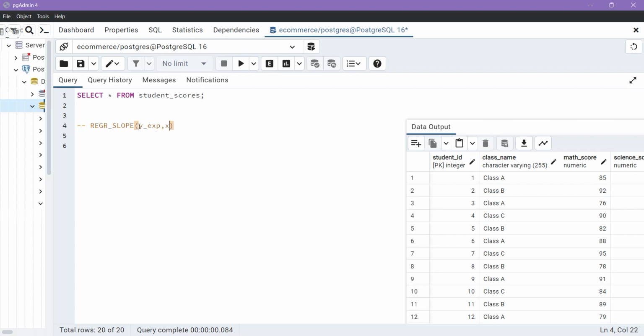And the second value is x, which represents the x expression. And the x expression is the independent variable or the set of values of the second variable. And this should always be the independent variable. So the regress slope function calculates the slope of the best fit line using the least squares method to minimize the sum of the squared differences between the observed values and the values predicted by the regression line.